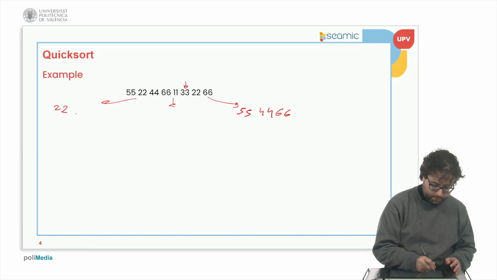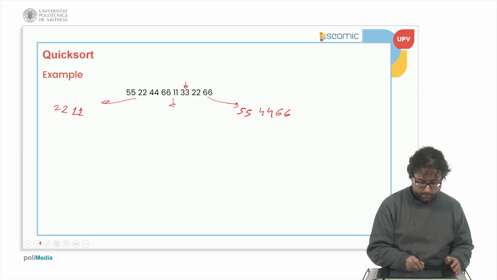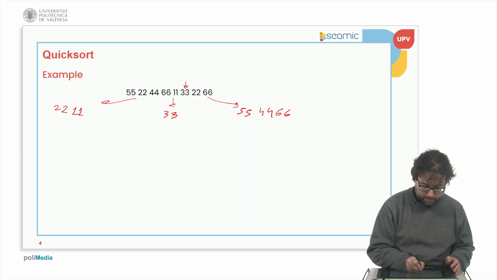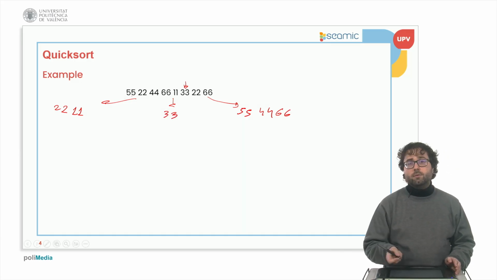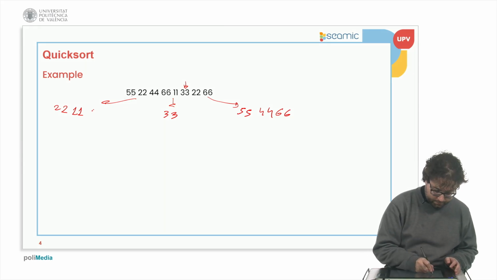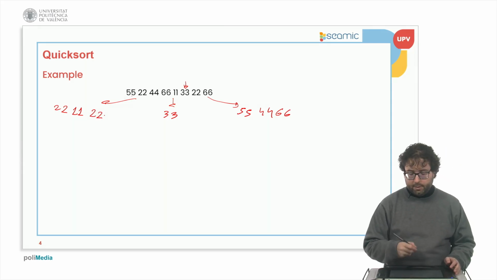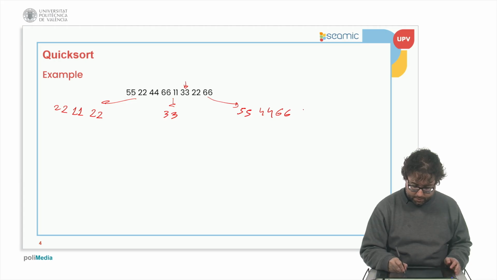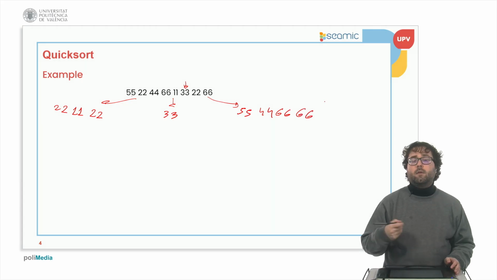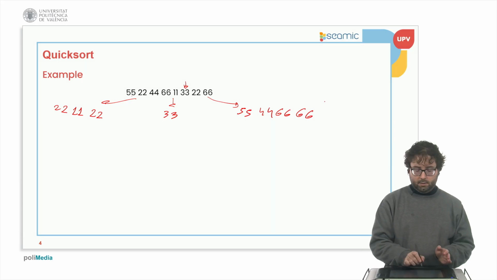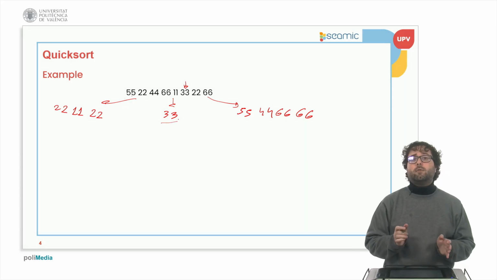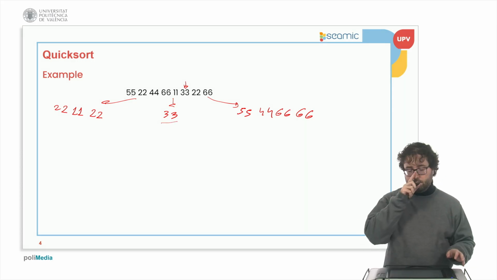11 is smaller, we place it here. 33 is the same as our pivot. 22 is smaller, we place it here. And finally 66 is bigger, we place it here. That one is already sorted, we need to sort the other two.